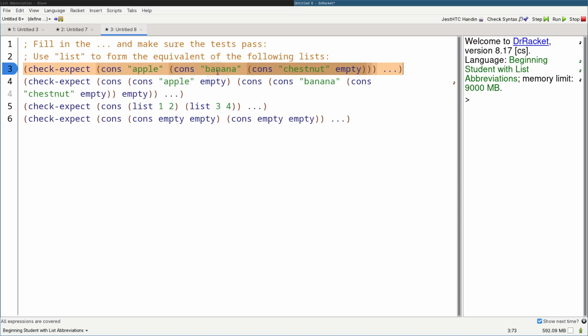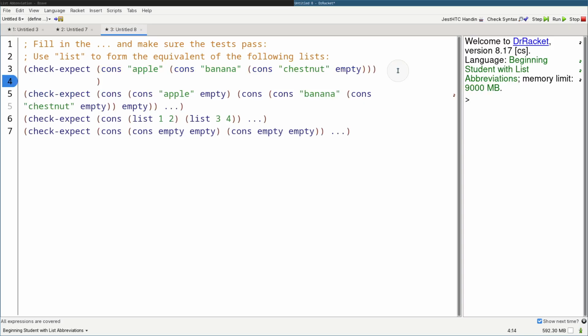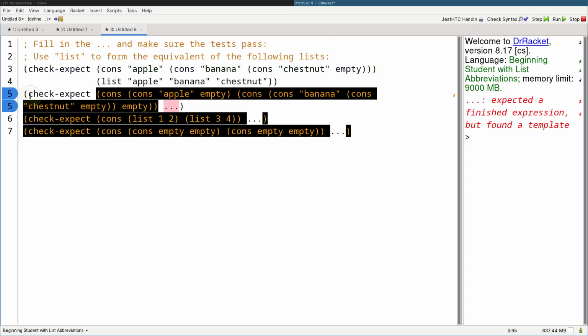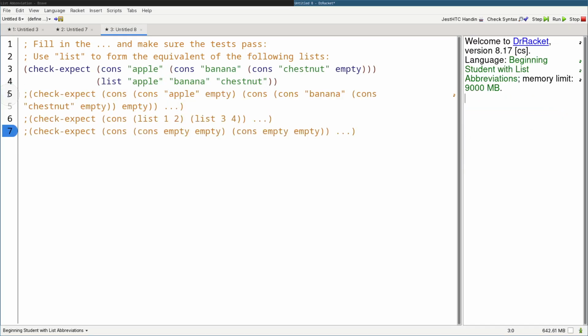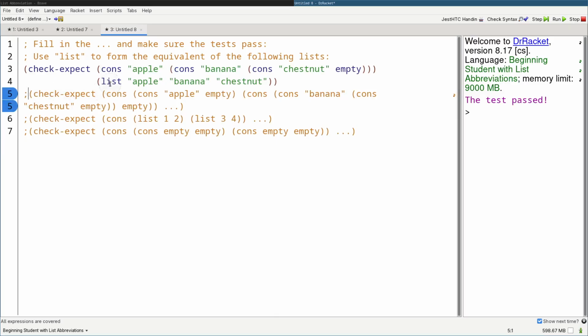Cons apple on the cons banana on the cons chestnut of empty. So to write the list equivalent, it's going to be list apple, and banana, and then chestnut. We don't need an empty here because it's implicit when we write this list function. So let's just run this code. Oh, I got to comment out all the other tests. And we see that we got it right. Let's move on to the next example.